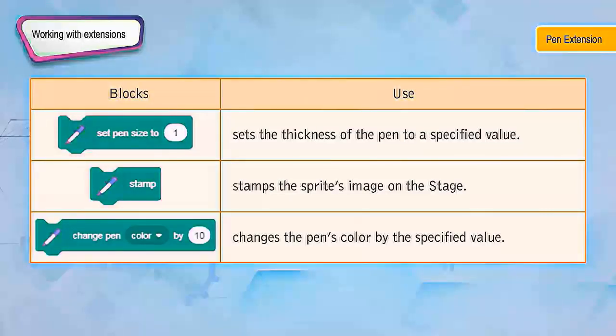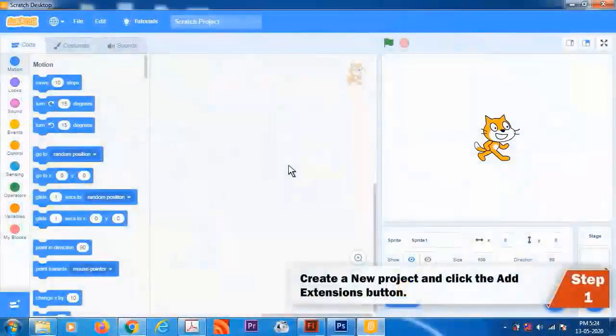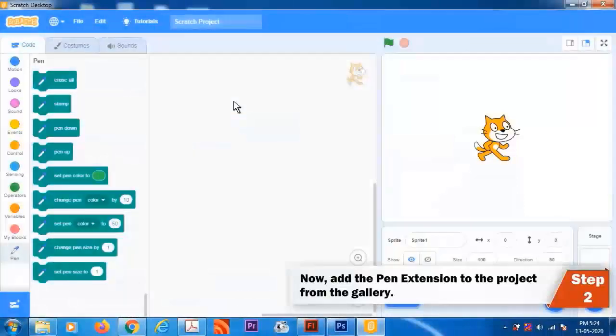Change pen color changes the pen's color by the specified value. Example: let us make the cat sprite draw a trail on the stage as it moves. Step 1. Create a new project and click the Add Extensions button. Step 2. Now add the pen extension to the project from the gallery.